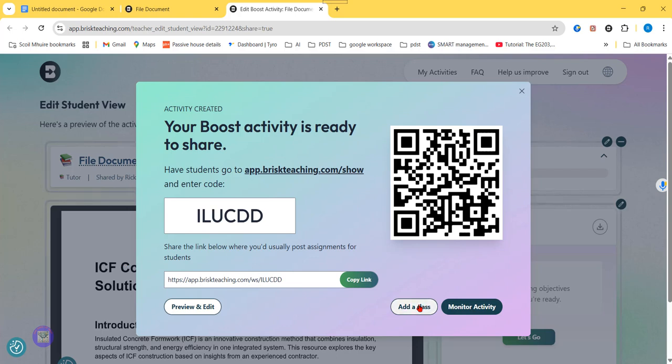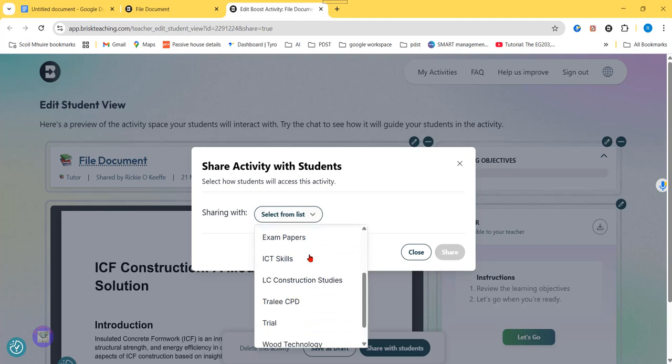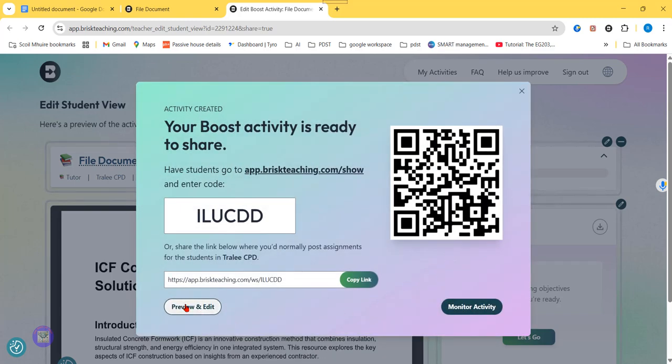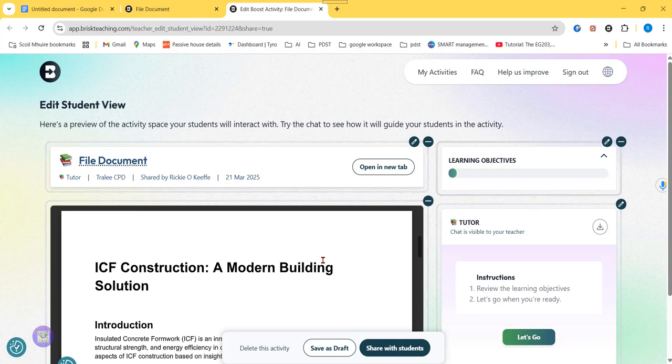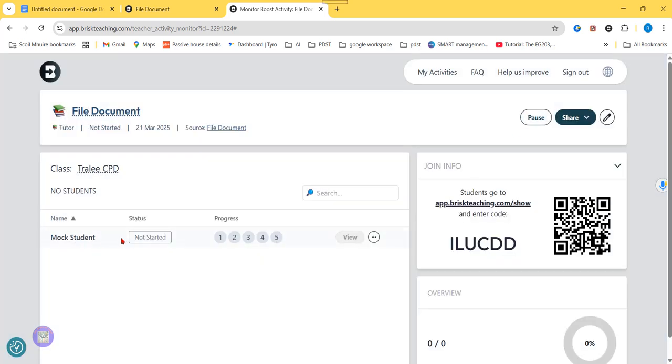So what am I going to do? I'm going to add it to a class so that I know where it is. And I'm just going to put it to this one that I've shared. Right, and now I'm going to preview and edit. The one thing I have found with using Microsoft documents or using the PDFs, make sure you click share with students so that you have permissions to use it. Copy link, and then you take that link and you put it in whatever learning platform you want to use. And that's how you work with your Microsoft document. Everything else remains the same. You still have your mock student, which is you doing it, and you can view all their work. Everything comes in that way.